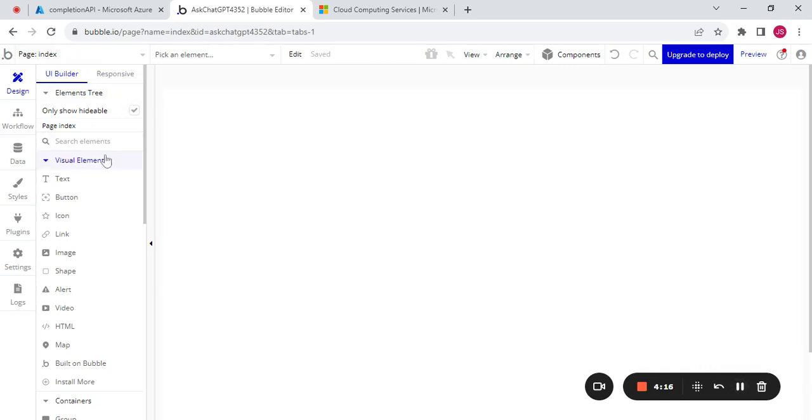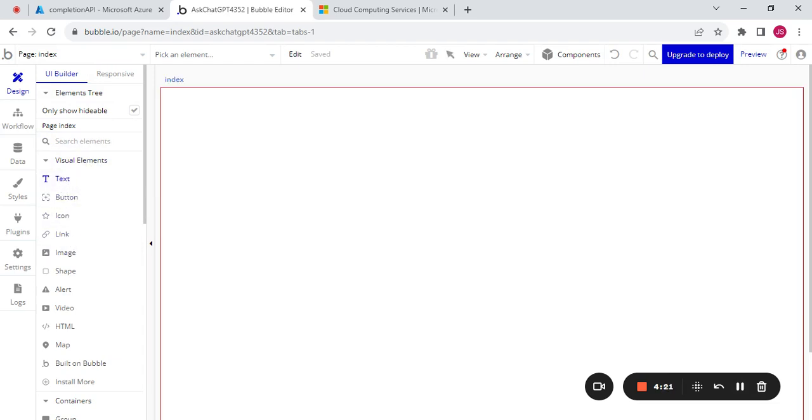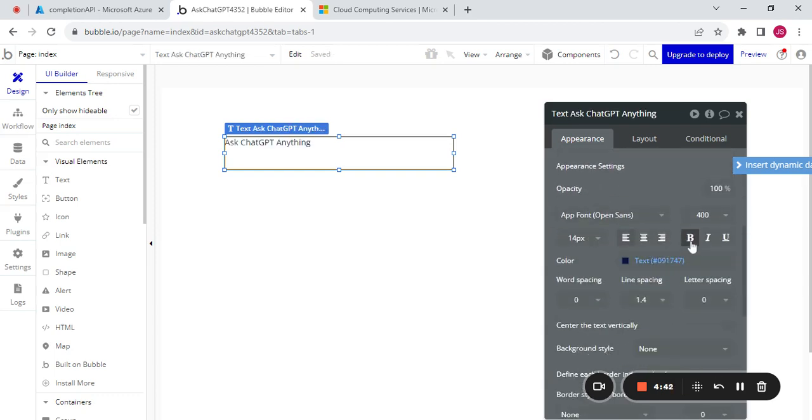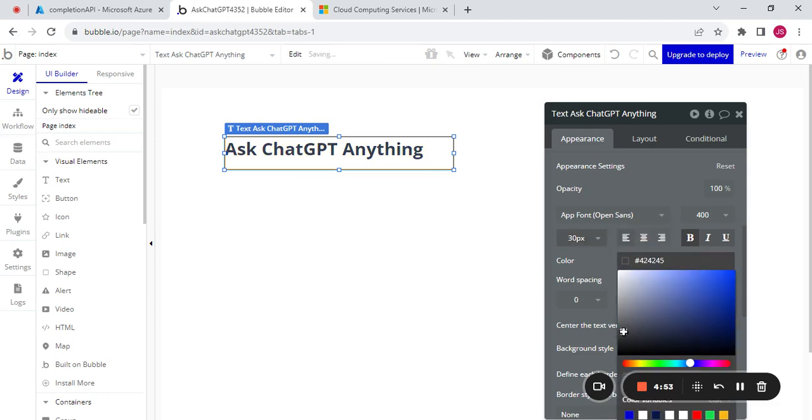So the first thing to do is on this ribbon here on the left, click on Text, and I'm going to create a box which just contains our title. And I'm going to type Ask ChatGPT anything. And I'm going to make it bold. And I'm going to make it bigger. I want it 30 font. And I want the text to be a little more gray.